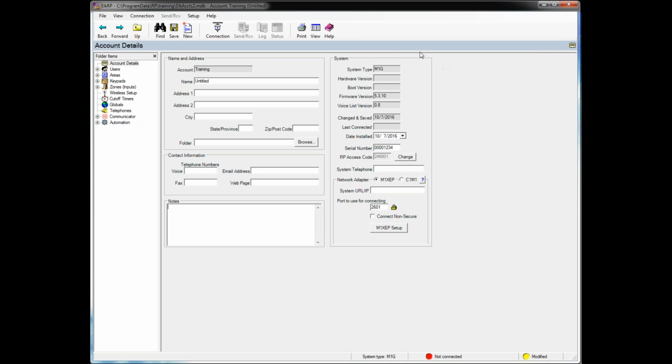On the right side of this screen, we have some information that is populated automatically when you connect to a system that is related to that system itself. Hardware, bootware, firmware versions, and there's also some information here about when the last time you connected, when the last time the account was changed and saved. You can also make a note here of the installation date. That's always going to default to the current date when you create a new account.